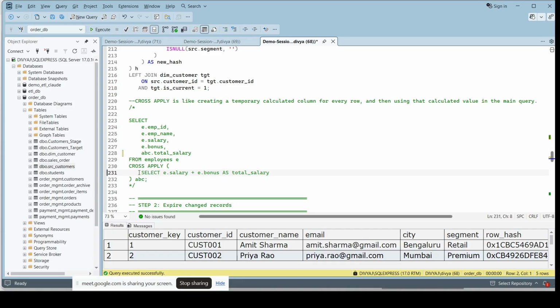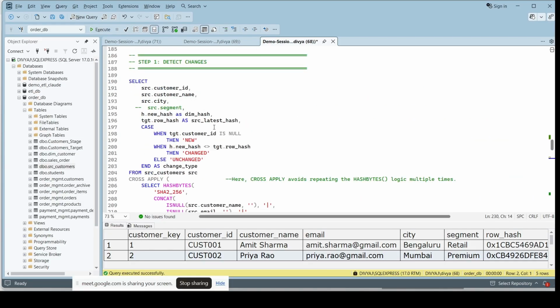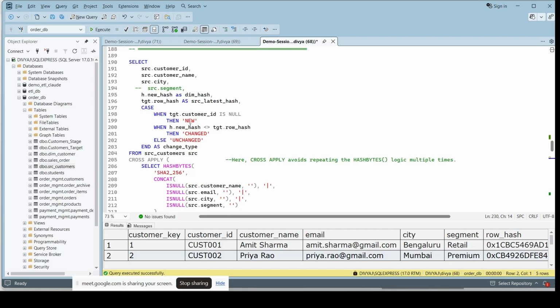So it means I can use some logic here using cross apply to find my row hash for the updated source table. True. I have done the same thing. So don't get confused. It's not that difficult here. What I have done, this is a simple case. I have just used a case here where I'm comparing if there is no record in my target table, which is the dim table.